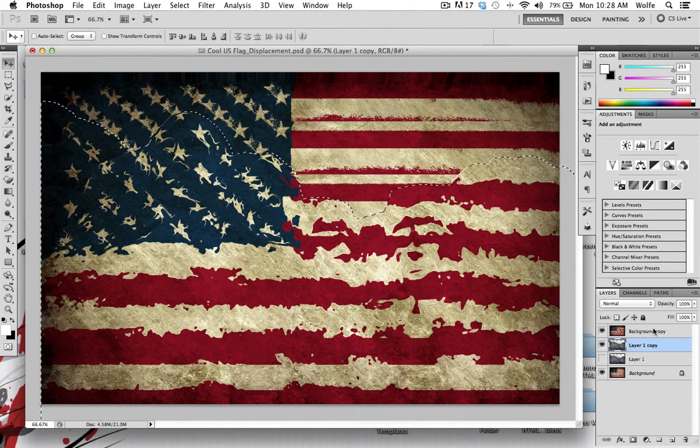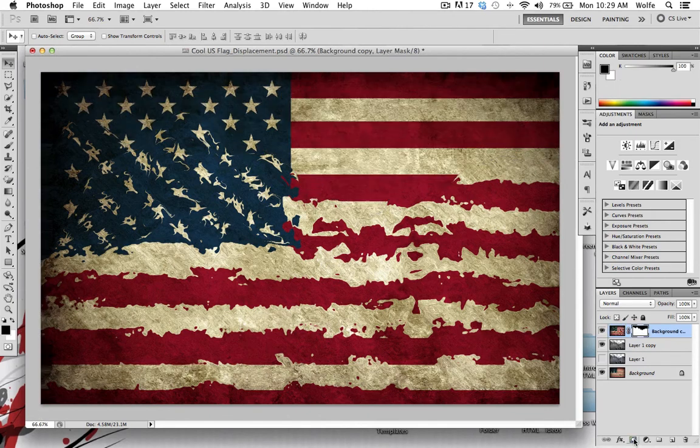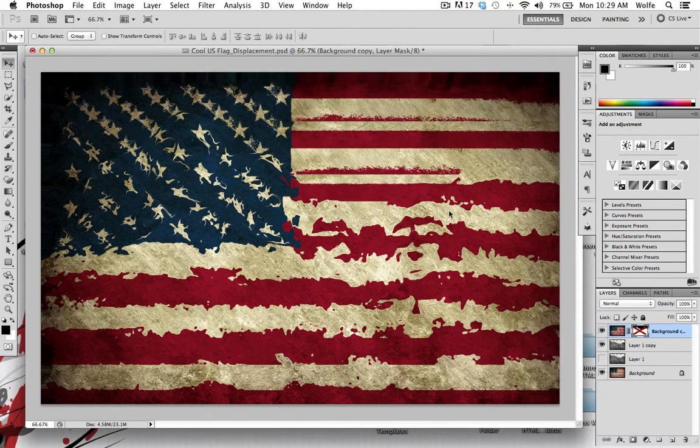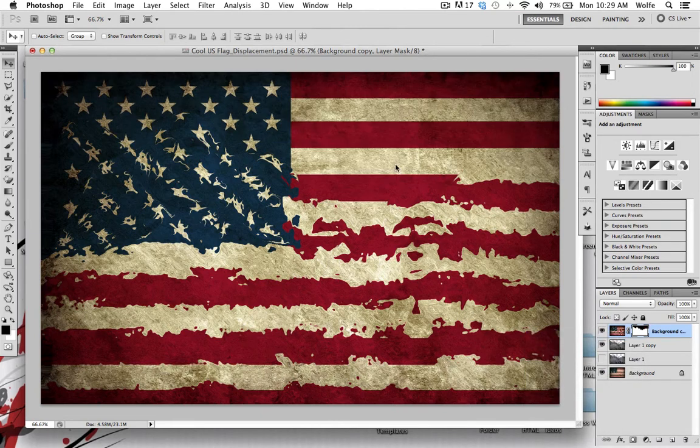And then I'm going to come back up to this background copy, and we're going to click on the mask. And notice, if I disable the layer mask, watch what happens to this flag up here. See how it gets distorted when I enable it. The flag behind it's all good. The only part that's messed up is what I have displacing on Mount Rushmore here.